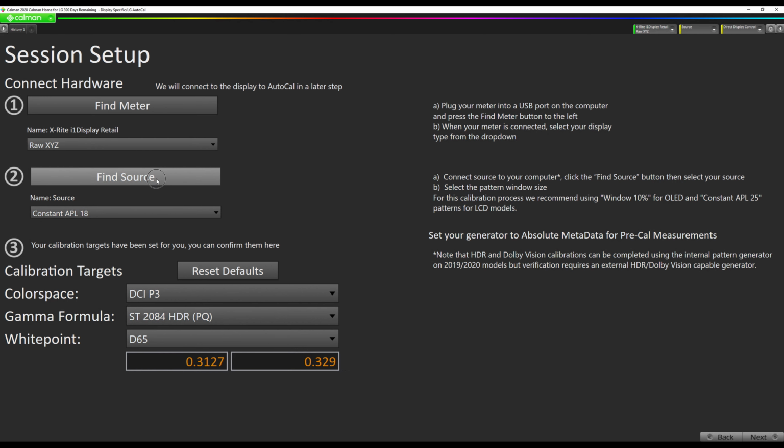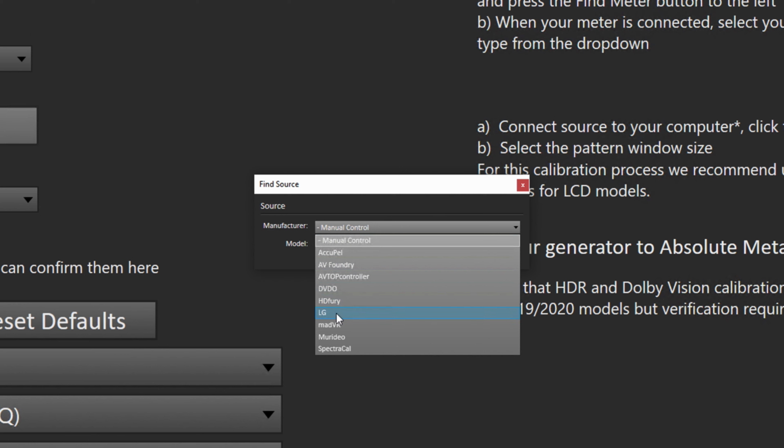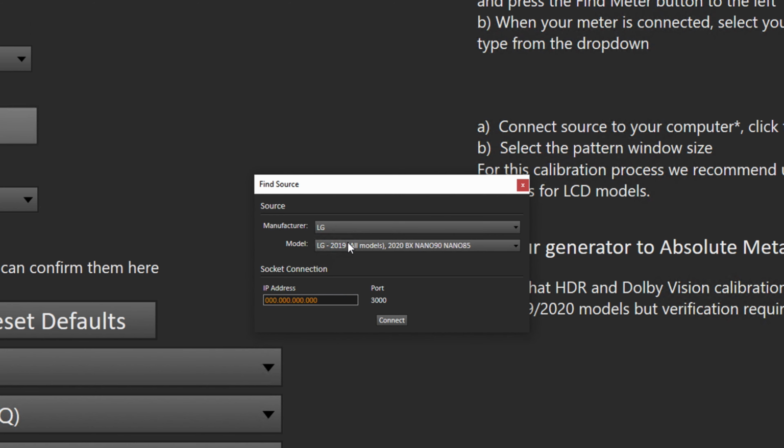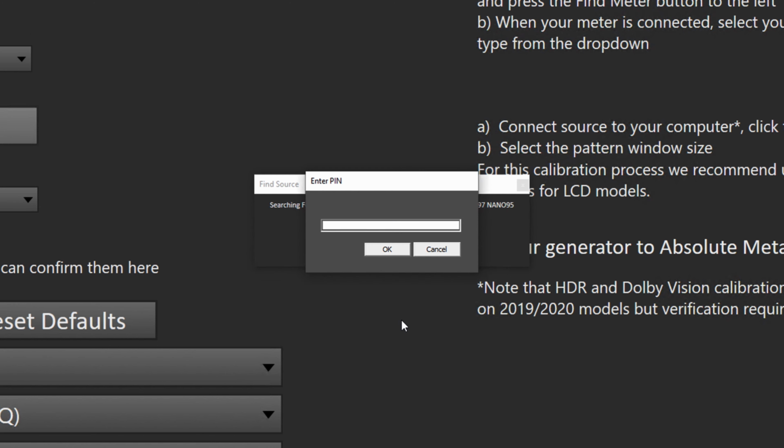Okay, next we're going to go find source. We need to take the IP address of our TV. So we need to select LG here, change this to 2020, and enter the IP address of our TV, and an 8-digit PIN number will pop up on the screen. We need to type that in.